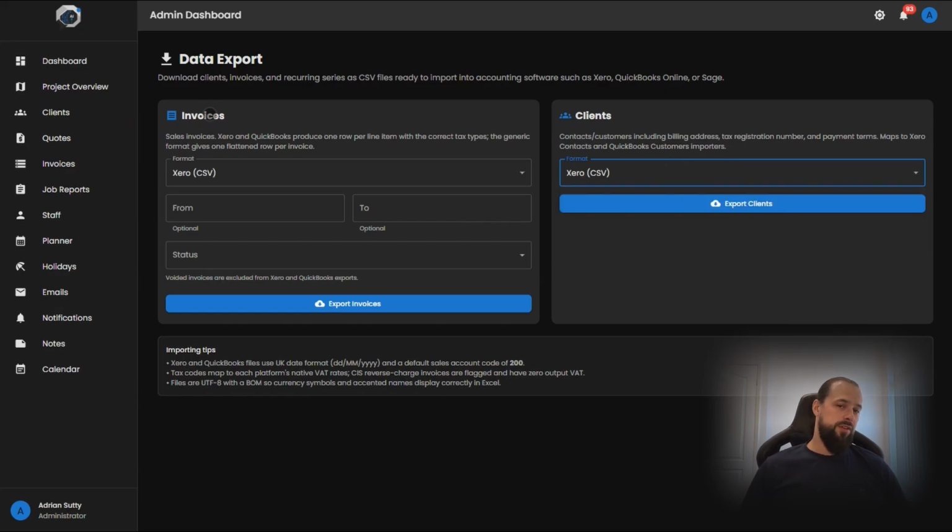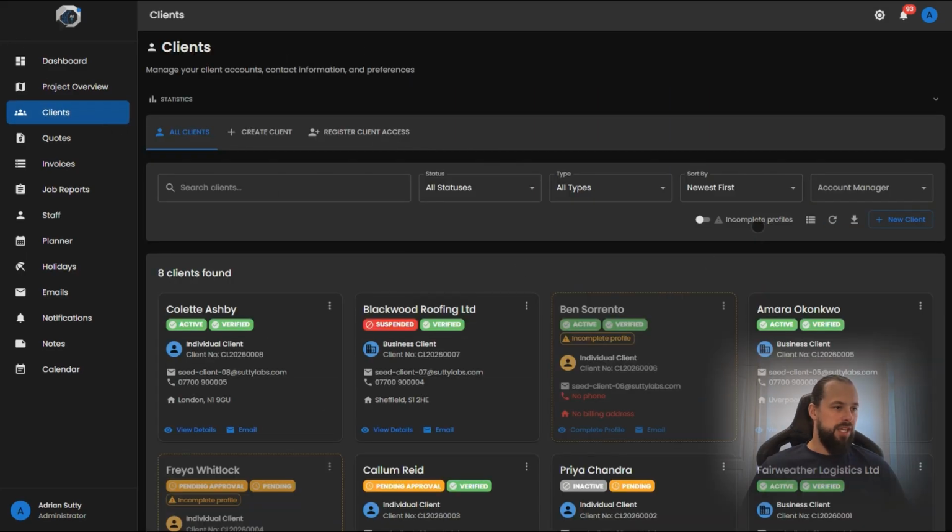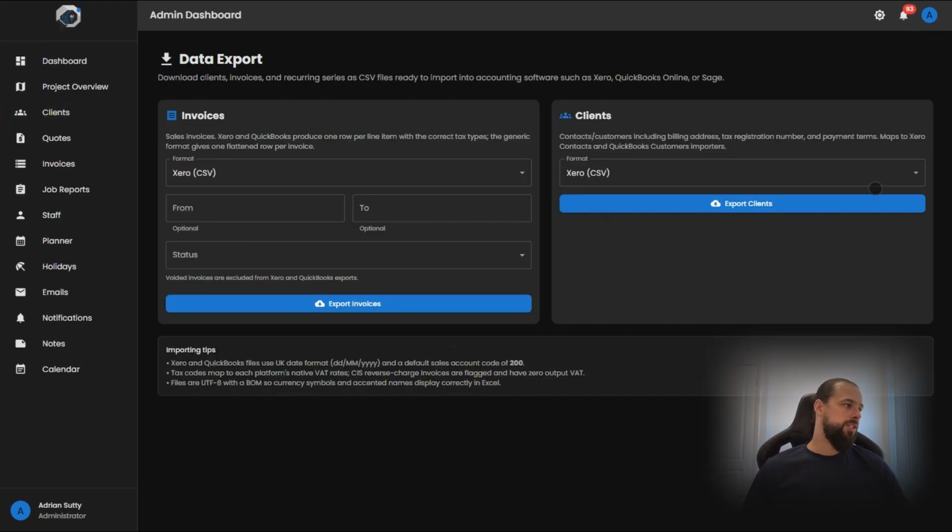You can also export your invoices. The option that we just selected is here. You can also get there in the top corner next to settings in data export. That takes you to the same page. You can export your invoices, as I say, and your client list.